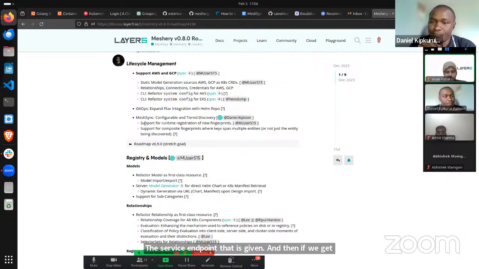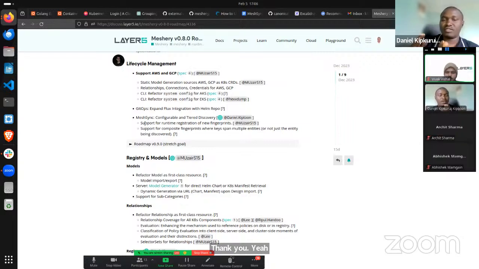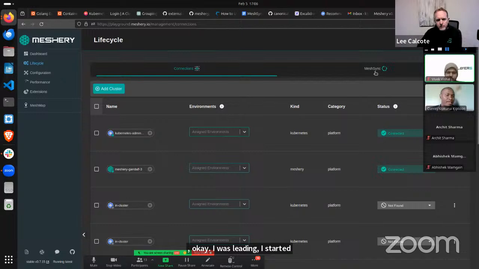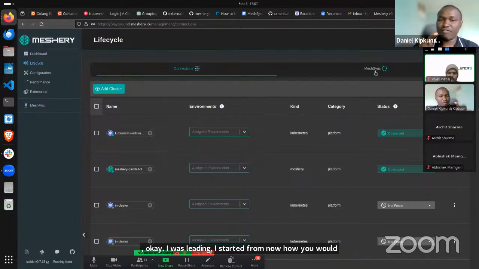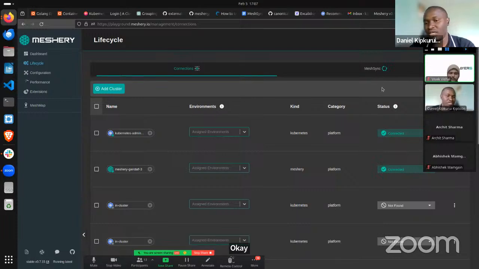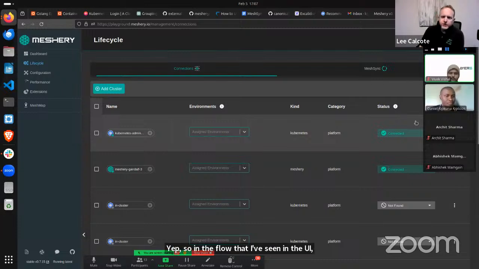Wait. Yep. Sorry. Why are we talking about credentials? So, okay, I was starting from how you would register a connection from this side. Got it. Yep. So in the flow that I've seen in the UI, you pick a particular one. I get it, but why are we talking about credentials? Credentials don't have a role here.